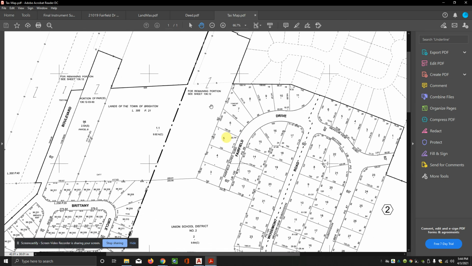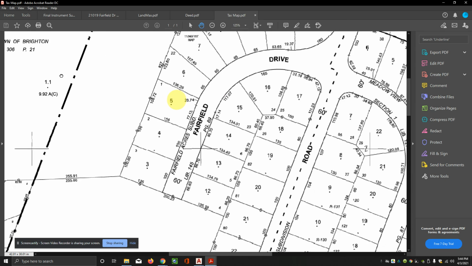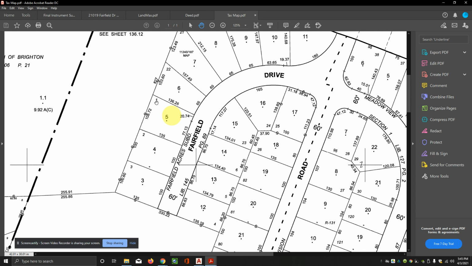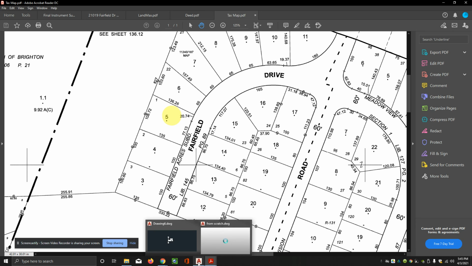If I blow up on it, start getting a little closer, you can start seeing that here's our lot one, and here's our dimensions again that we used to label the boundary. And it's already defining to us the name of the subdivision, Fairfield Acre Subdivision. It's actually also saying that old map number that we've been referencing, which is 145 and 89. So you can see we can see this stuff in multiple different locations, and it all gets utilized within the finalized map.